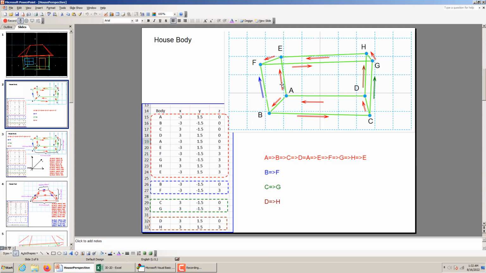What I did here, I created a body from these 8 points, but some of them are repeated. The body is highlighted here in red. In order to write this, I go from point A to B to C. I follow the red arrows. So A, B, you see A, B, C, D, A.